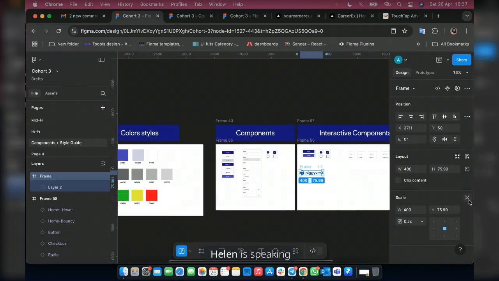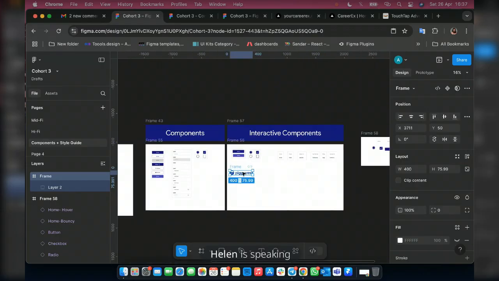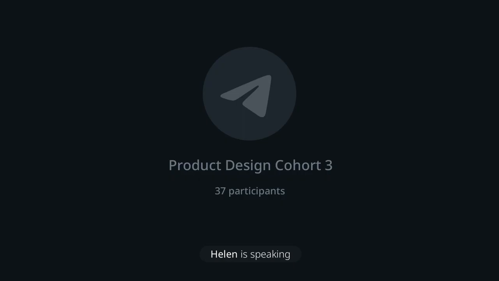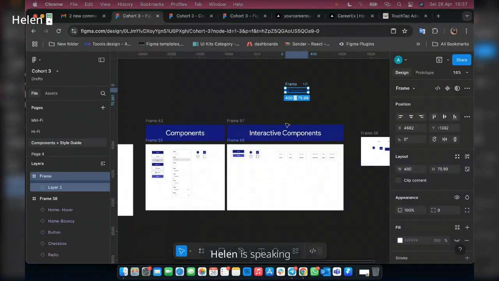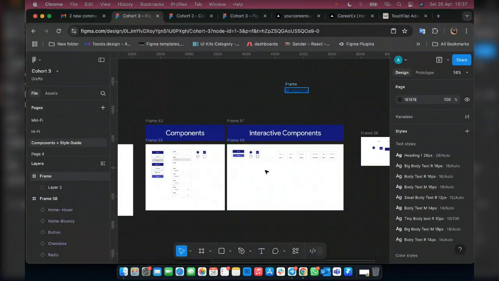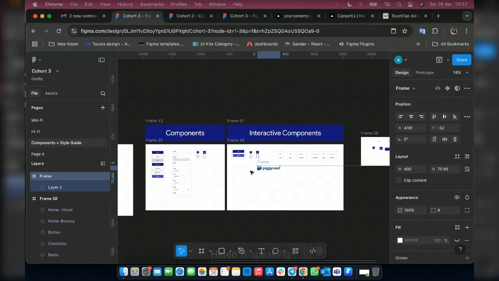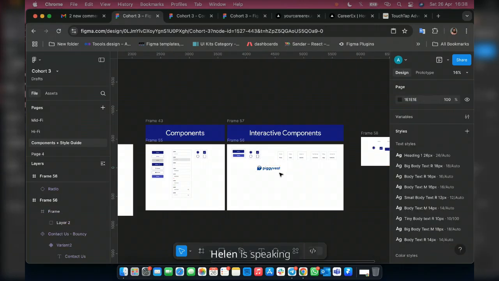It's actually not inside the frame. So I'm going to take it out, click it again, and then drag it inside. It has refused to enter inside the frame. I'm going to repeat the process again. Okay, it's now inside the frame. Hallelujah.